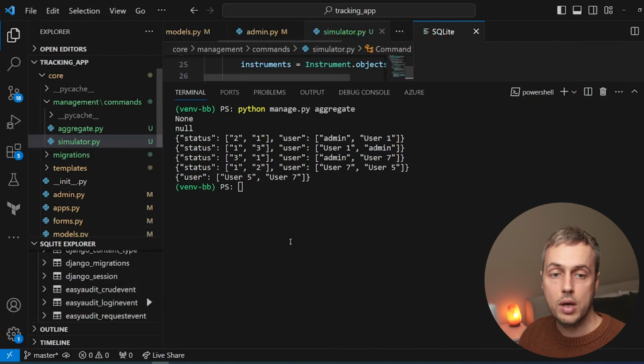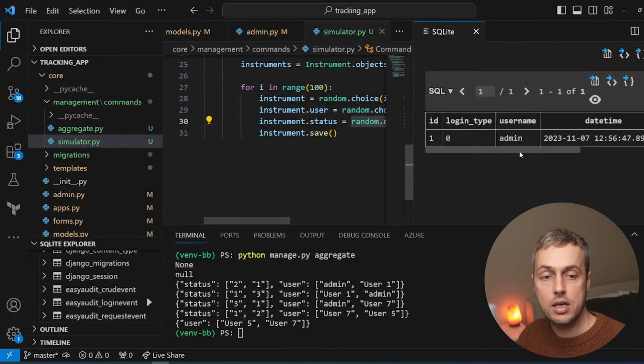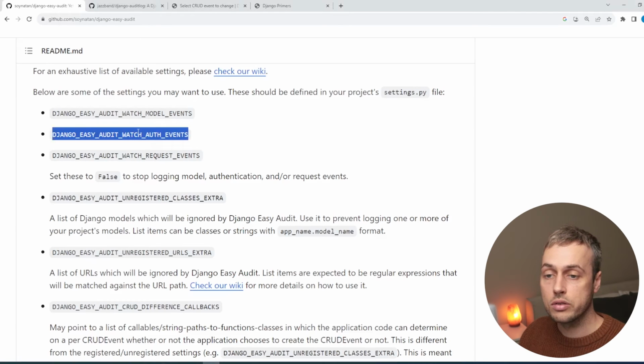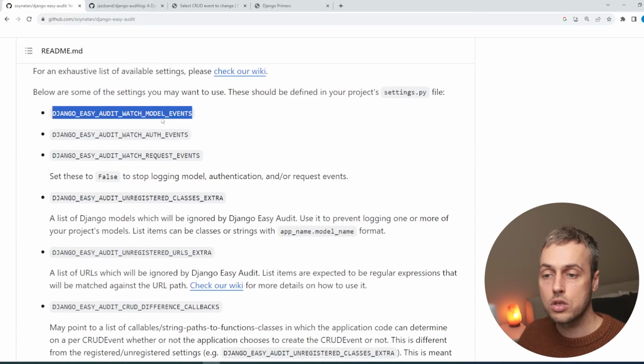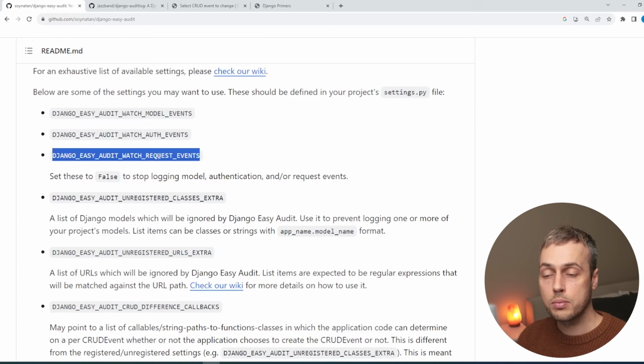So if we look at that table, we have a single login event at the moment, as you can see, but if you set one of these settings, this one here, to false in the Django settings.py file, it's not going to log that data into that table anymore. And similarly for the model events, that's going to stop logging the CRUD events, and the request events, as you can imagine, that's going to stop logging into the request event table as well.